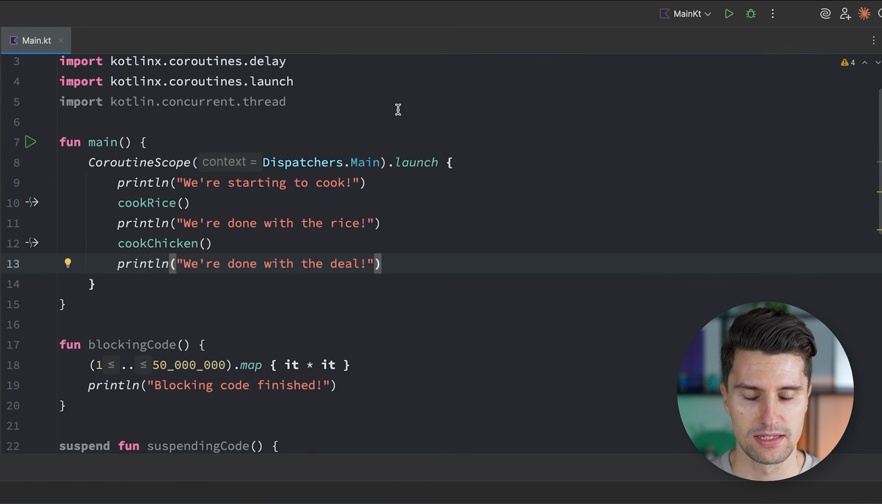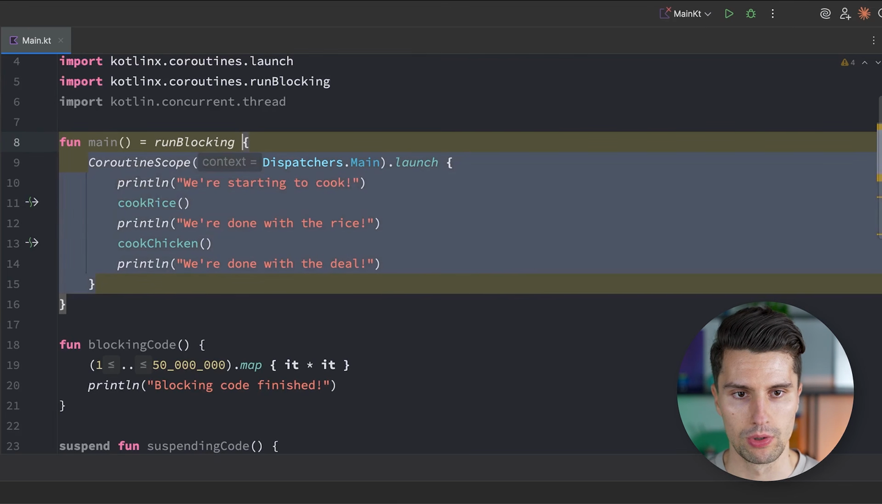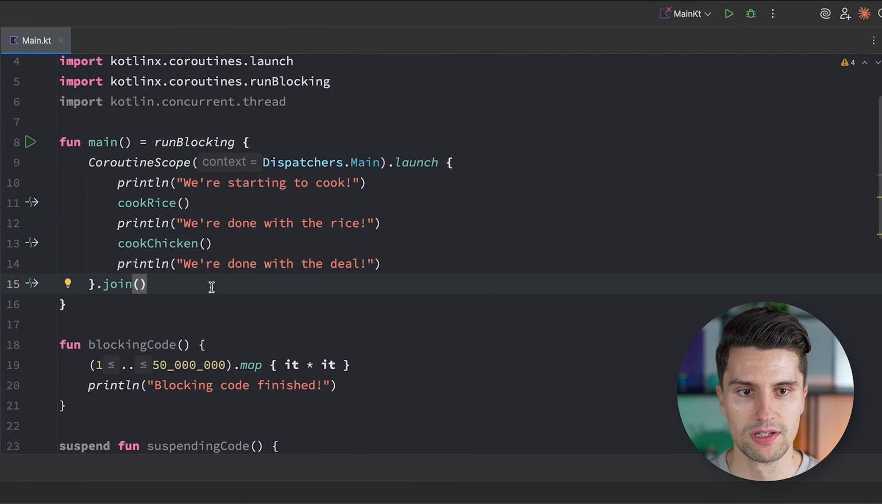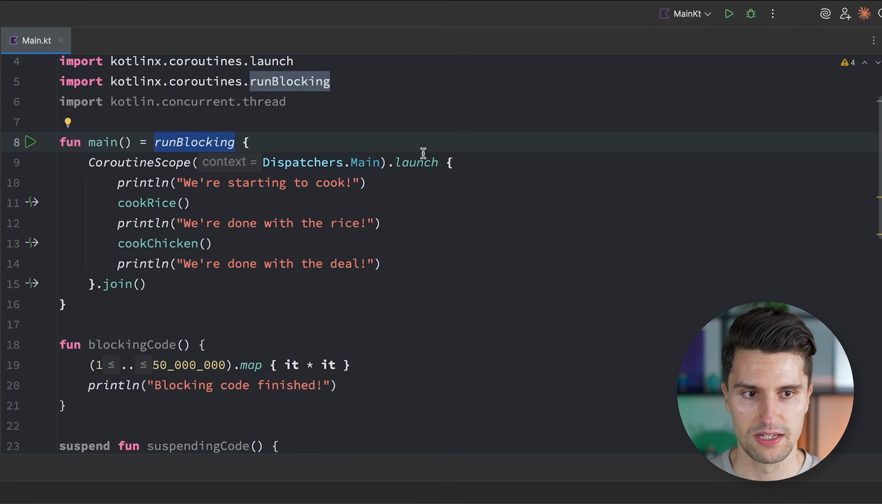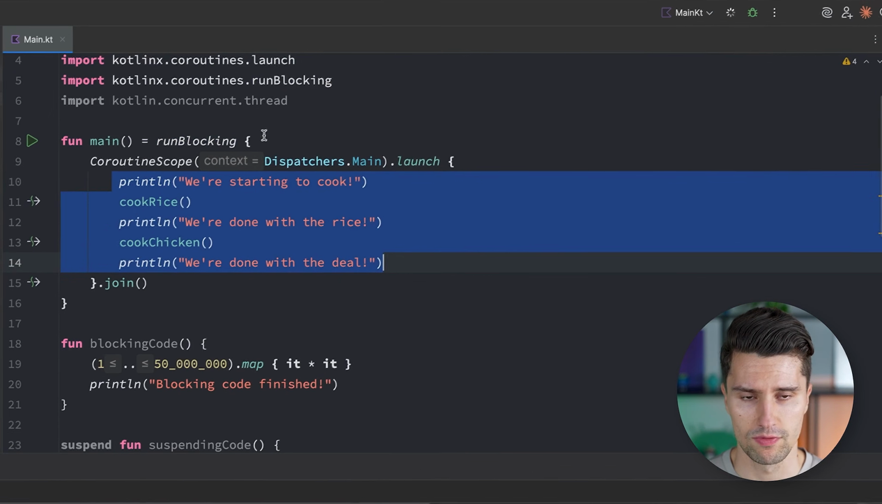We can fix this by actually waiting for the completion of this. Please don't be confused by what I'm doing right now. But I will call join here. So join will simply say, hey, dear main thread inside of a run blocking block, please wait for this coroutine to finish executing. But I really want to show you this flow inside here. Don't be confused by the rest.